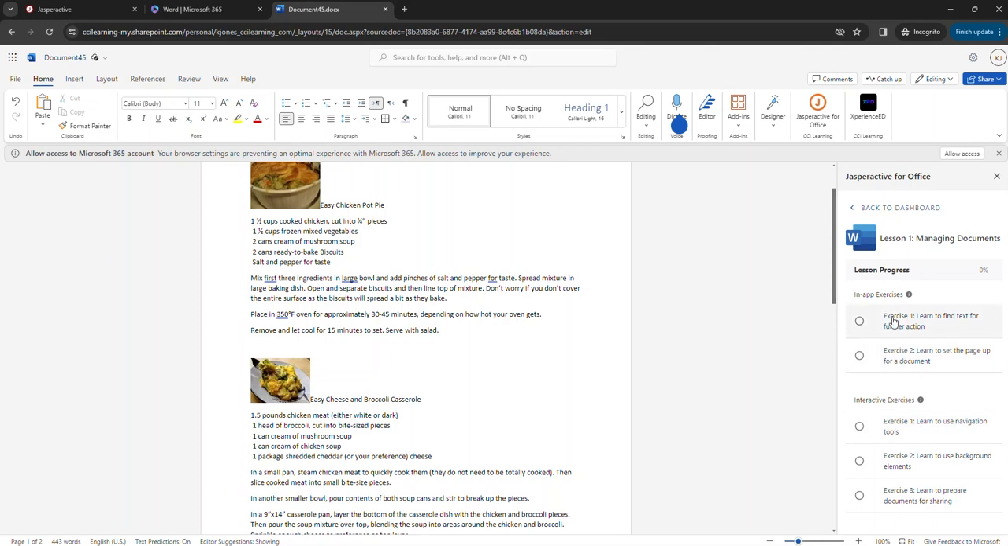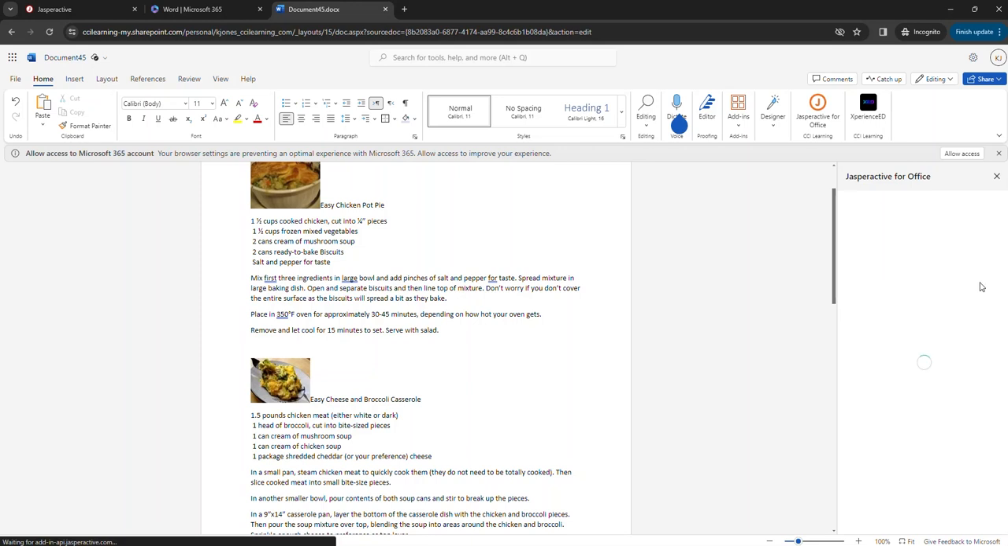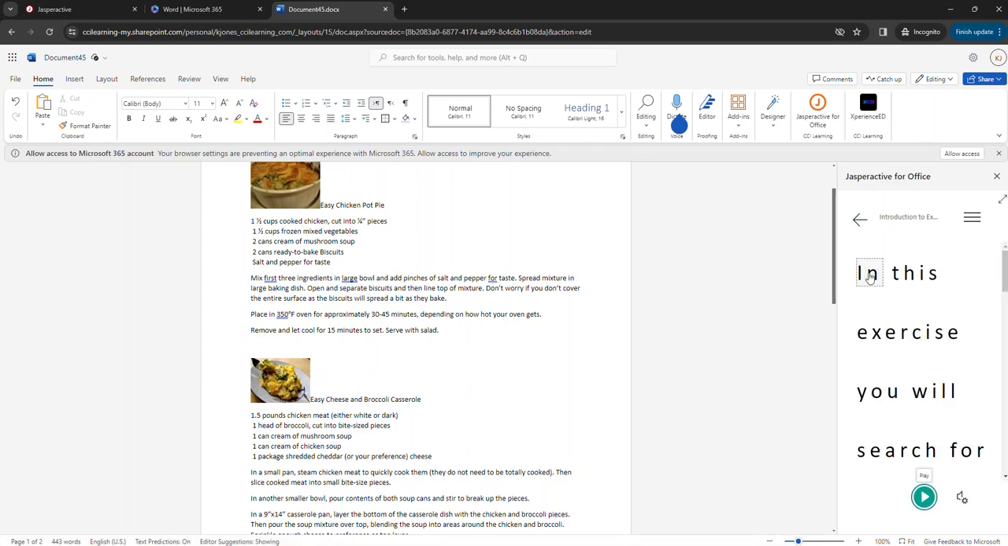I'm just going to click on the in-app exercise. It's going to give me an introduction. If I need to use Immersive Reader, I can click on this little speaker. If I click on that speaker, it will show me all of the words that were on that page, giving me the instructions, and I can press play and it'll actually read it out to me.